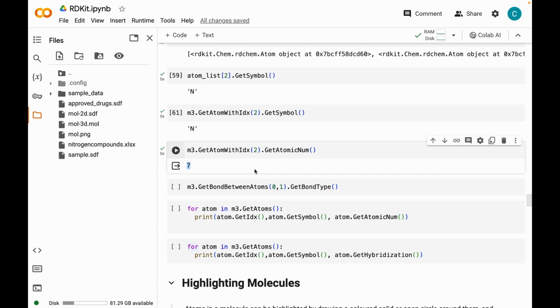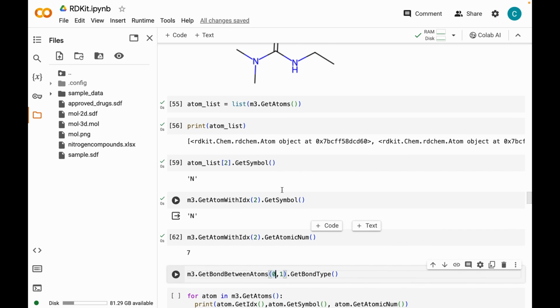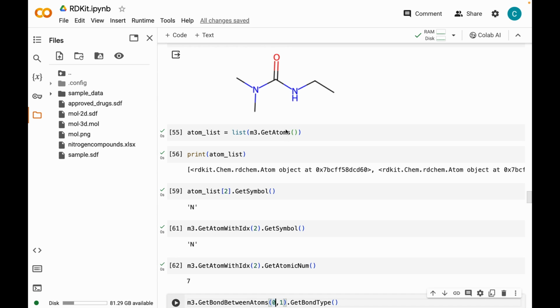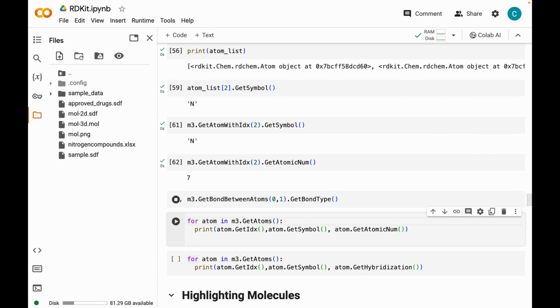You can also get information about the bonds. What you have to do here is mention for which bond you want to get the information. So I'm using this GetBondBetweenAtoms command, which takes in as arguments the indices of the atoms. I want to know what type of bond is present between atom index number 0 and atom index number 1, which is here 0 and 1, oxygen and carbon, and I want to know the bond type. So let's run this and see the output.